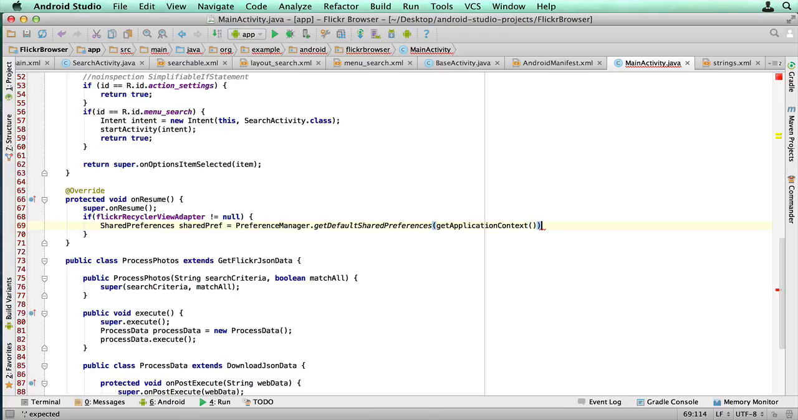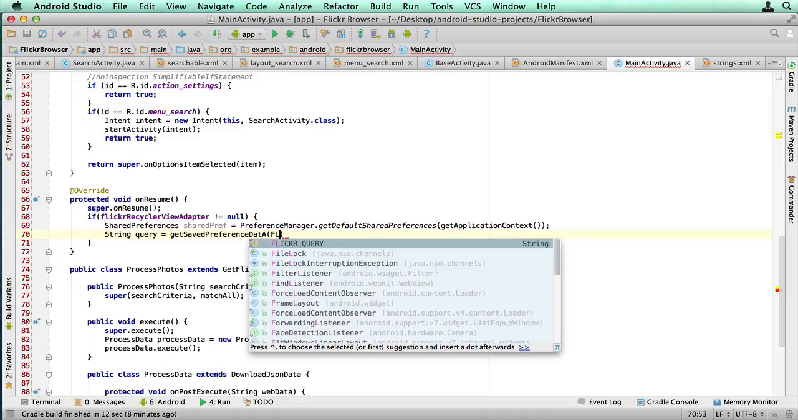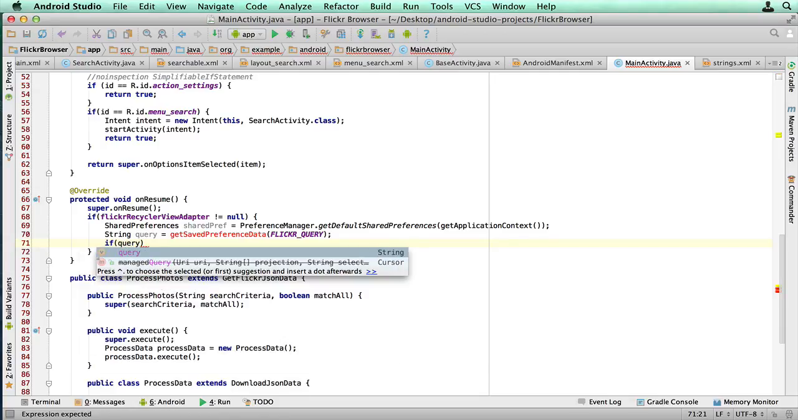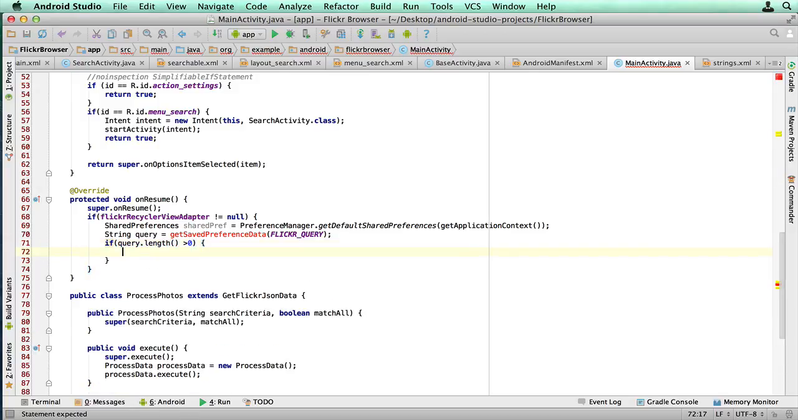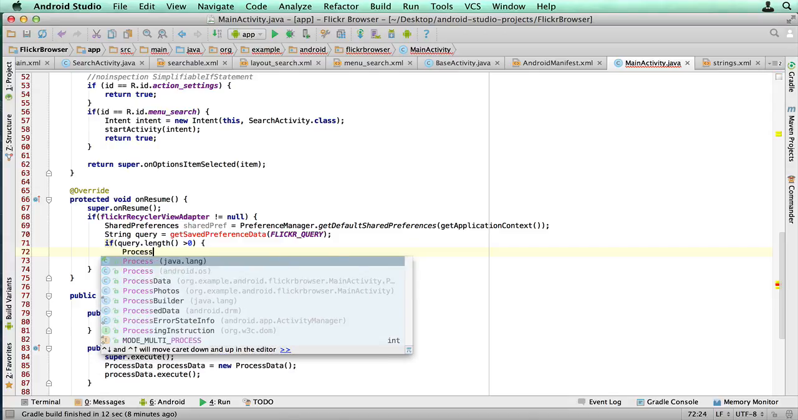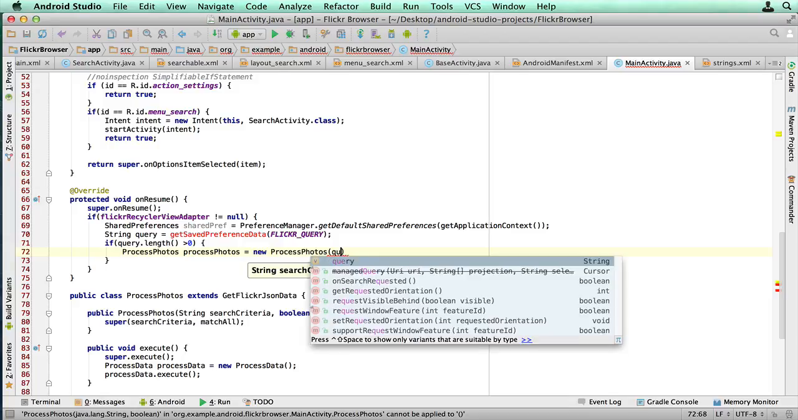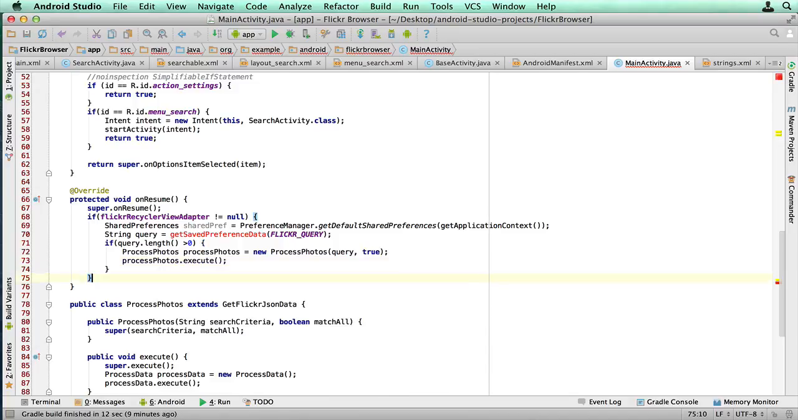These are basically shared preferences, for want of a better term, that are only used for our app. And we're going to put String query equals getSavedPreferenceData, FLICKR_QUERY. We haven't written that function yet; we're going to write that shortly. Then we're going to test if query.length is greater than 0, in other words, if they did type something on the previous screen. We're going to create a ProcessPhotos with query, true, which you've seen that code before, and call processPhotos.execute. Now we are going to change this structure in a future video, but right now this is the way we're going to process it.